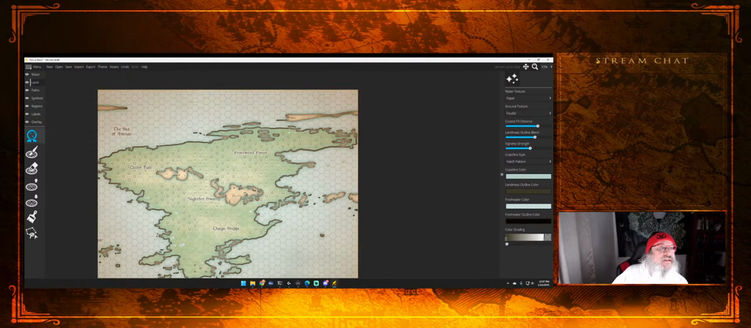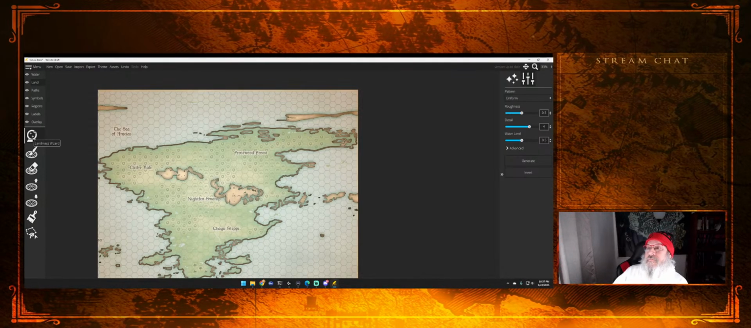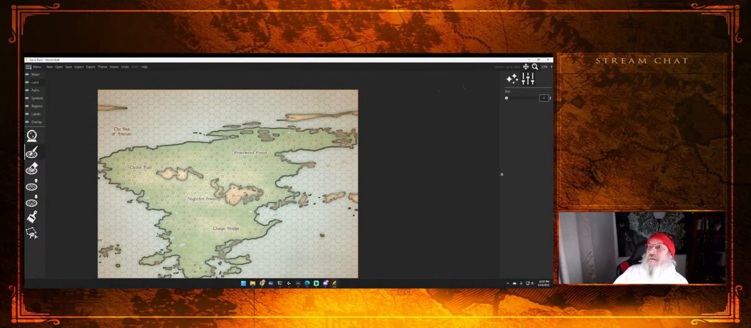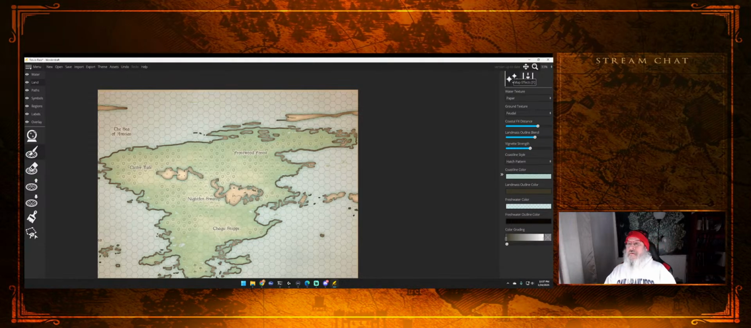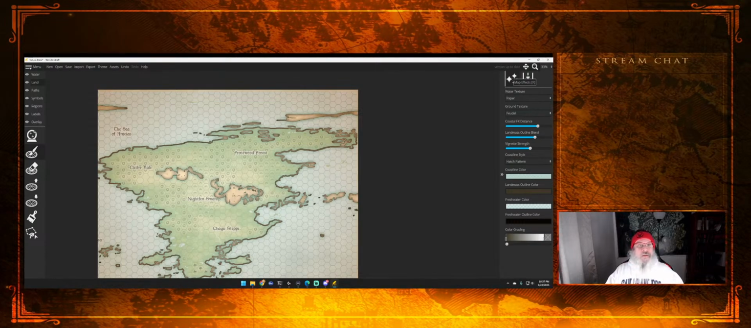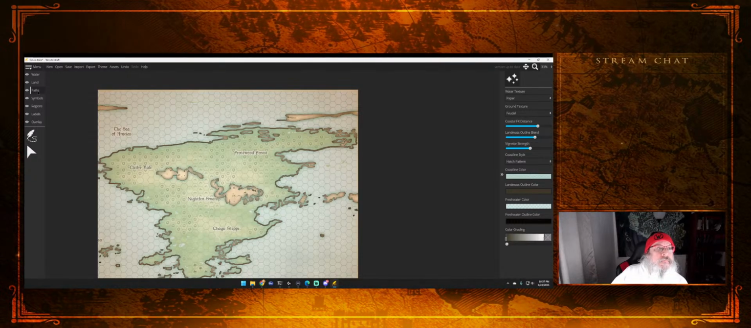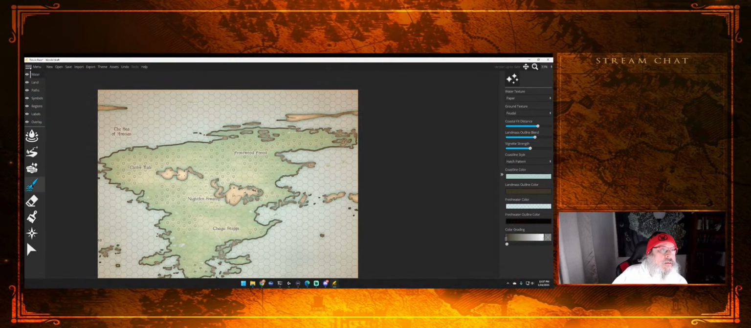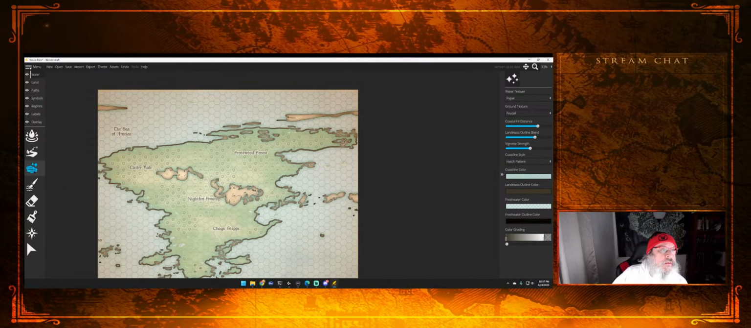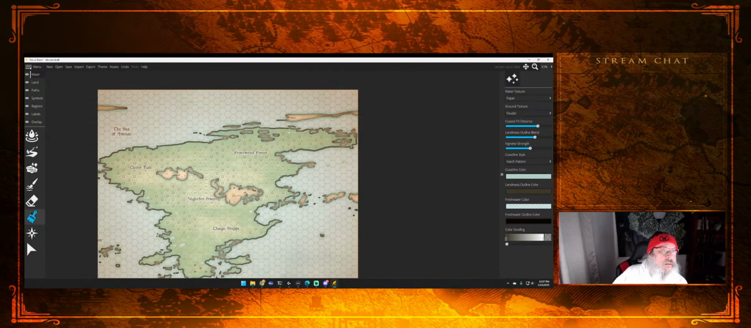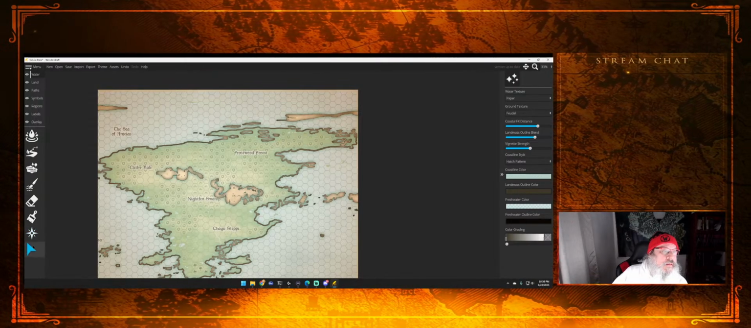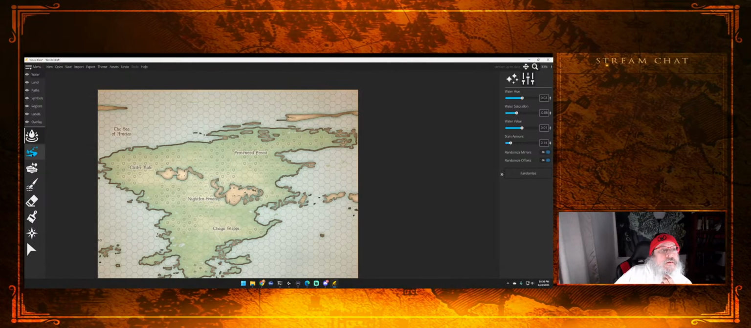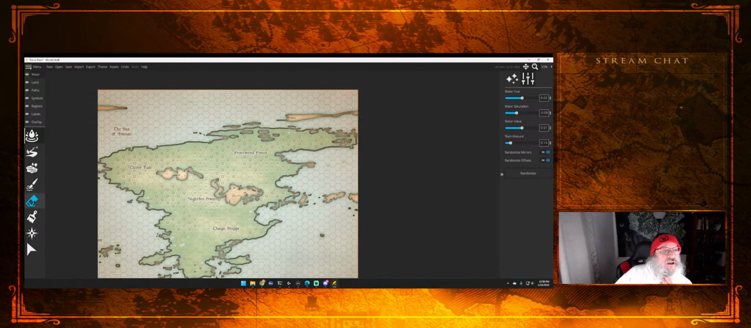Get the landmass. The land. River tool, lake tool, freshwater.